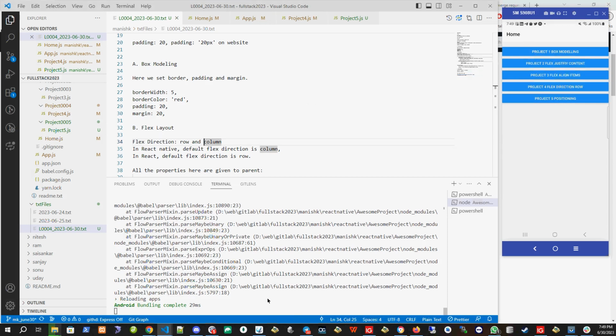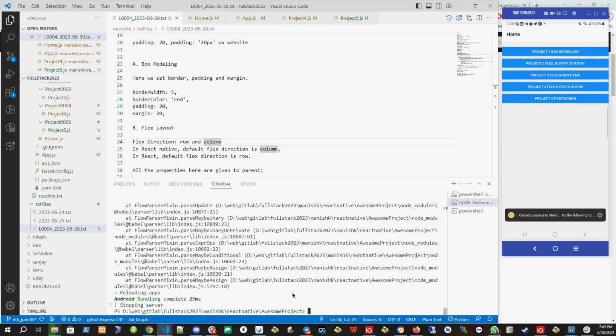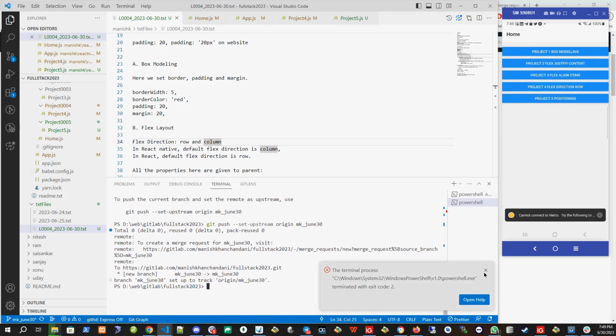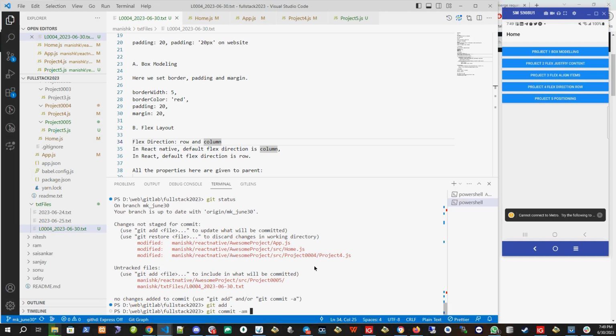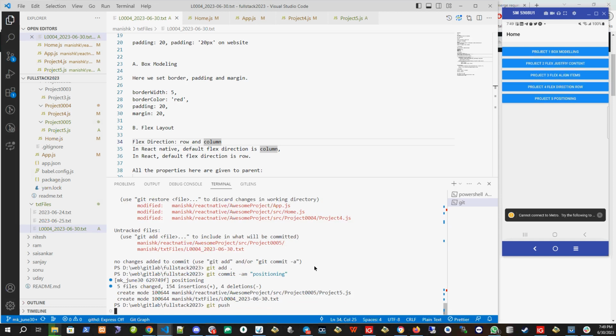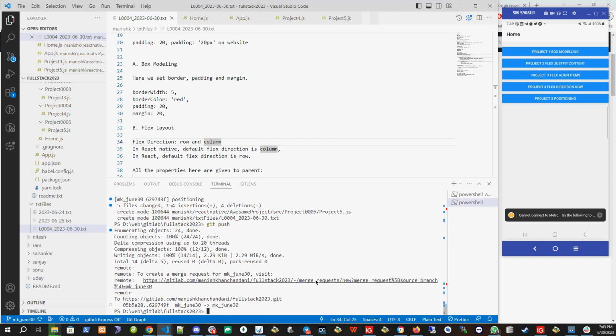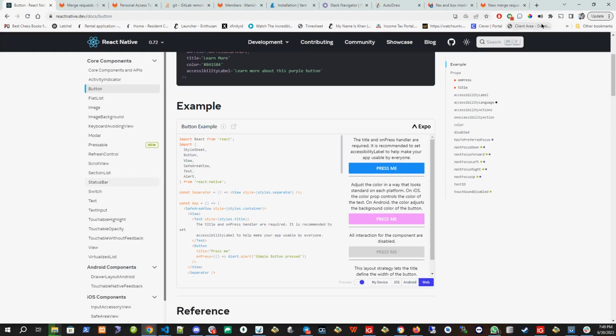Okay, so here are the two things. Let me commit the things and then I will see what problems you are getting. So let me do git status, git add, git commit. Once I do git push, I can create a merge request. I will create the merge request here.